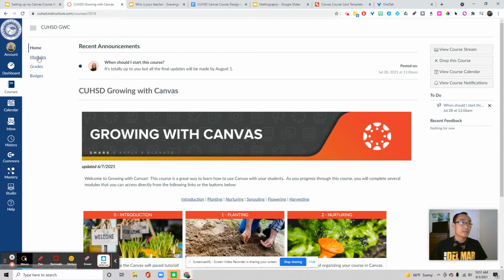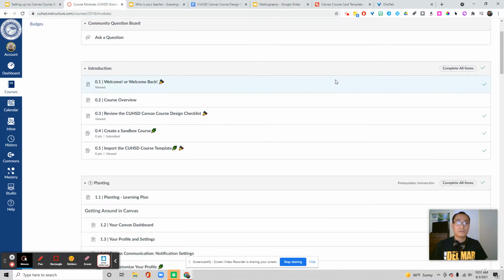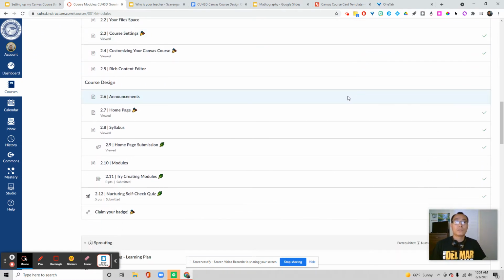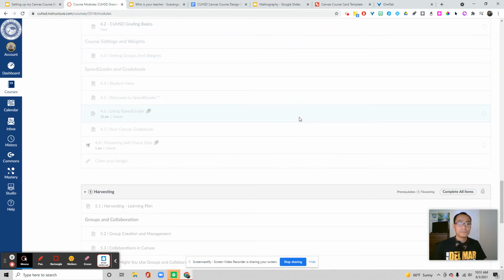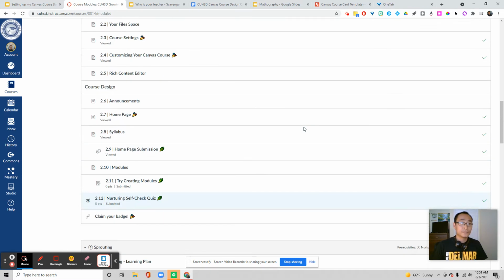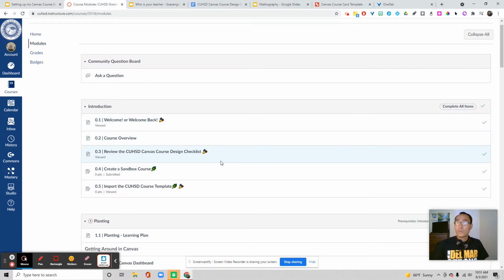So over here on the top left, this is your navigation page. Let's see what's under each module. So right now, go ahead and pause this video and just sort of look through each module and see what you're going to learn, what is possible on Canvas. Alrighty. So we're going to look at the introduction module first.